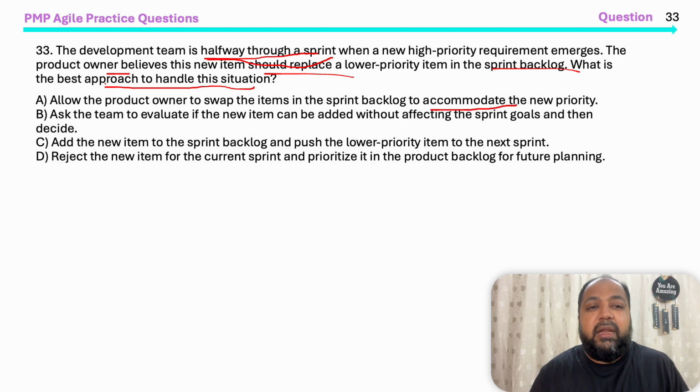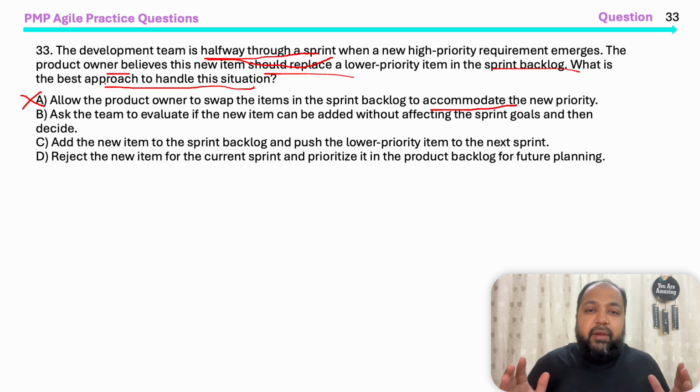We have to check and validate. Just don't go and accommodate just because someone came and said so. You have to see your capacity. You have to see the sprint goal, and then you have to take it up. Ask the team to evaluate if the new item can be added without affecting the sprint goals, and then decide.